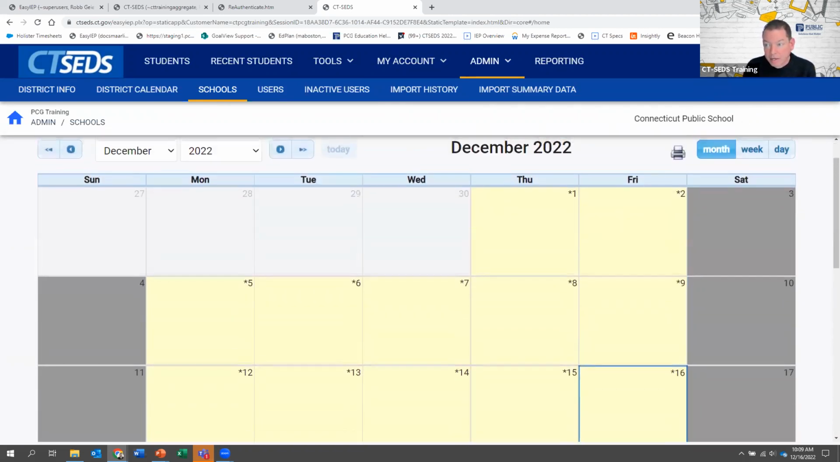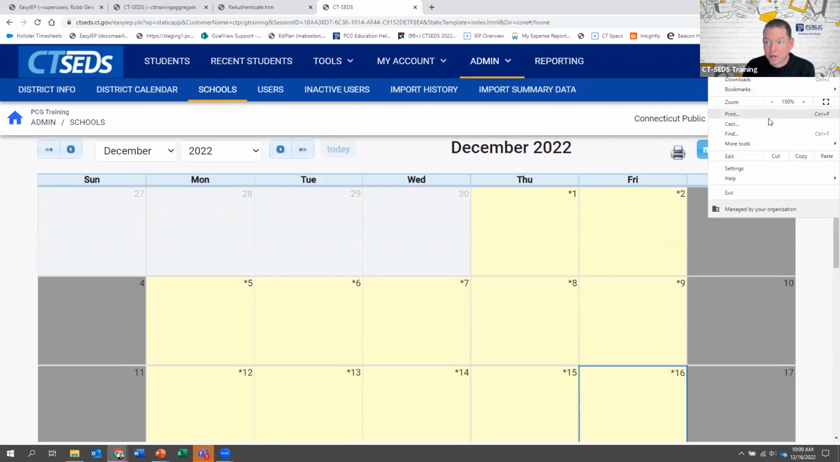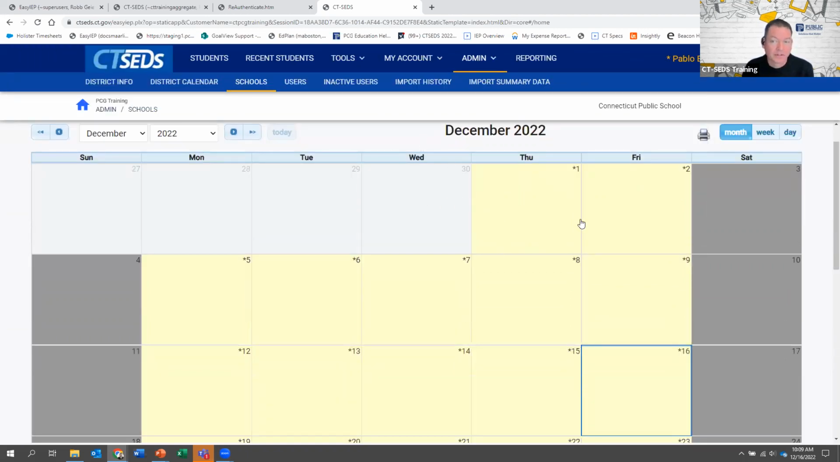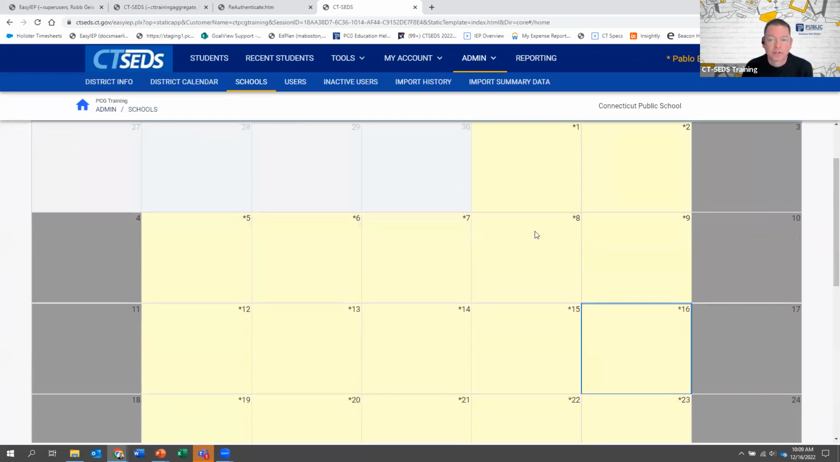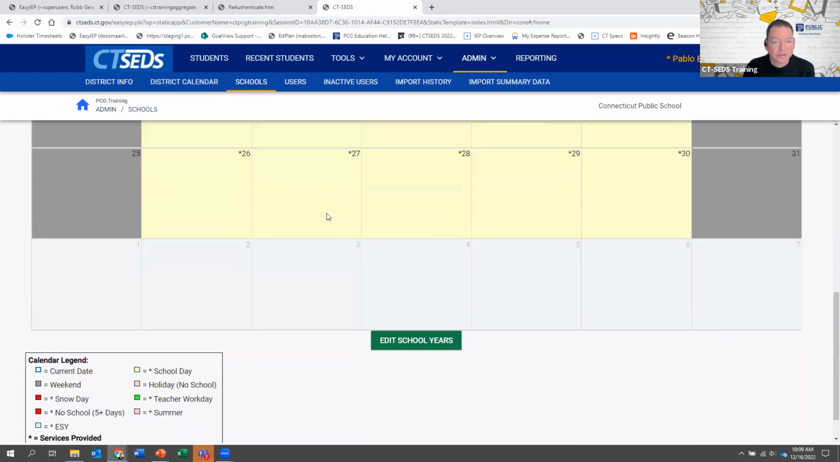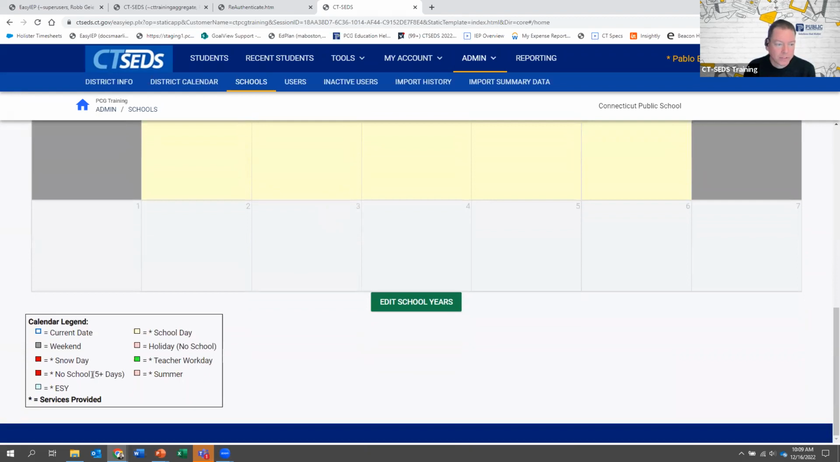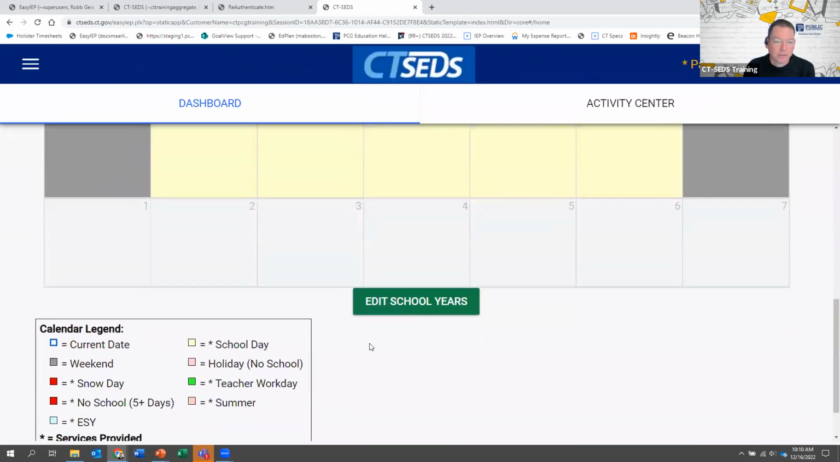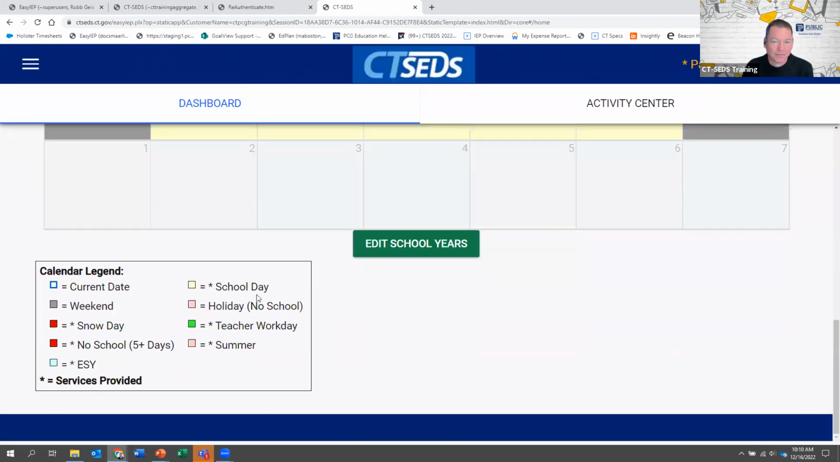Now, I've reset this and cleaned it up a whole bunch so that we can look at it from its default perspective. School calendars and district calendars, when you first go into them, all of the weekdays are set as yellow and the weekends are set as gray. To understand what's going on with those, we go down here to the calendar legend, and yellow days are school days. So it's real important that we do a little bit of grooming on this, because not every one of those days is a school day.